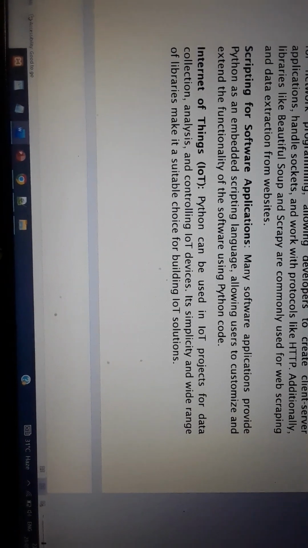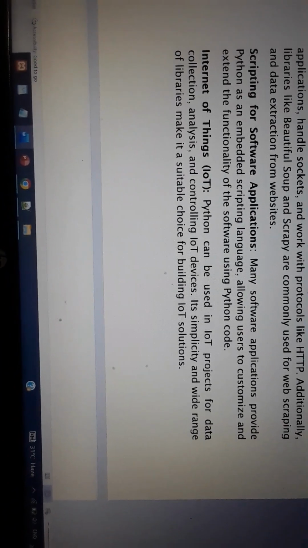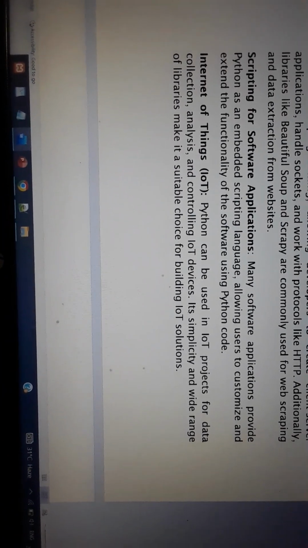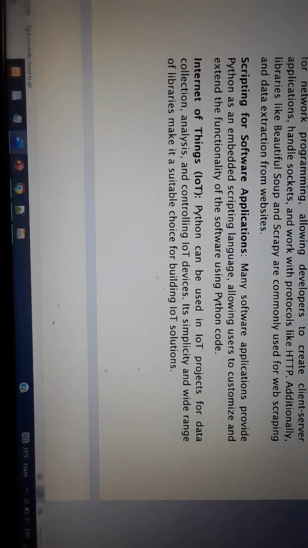IoT, Internet of Things. Python can be used in IoT projects for data collection, analysis, and controlling IoT devices. Its simplicity and wide range of libraries make it a suitable choice for building IoT solutions.